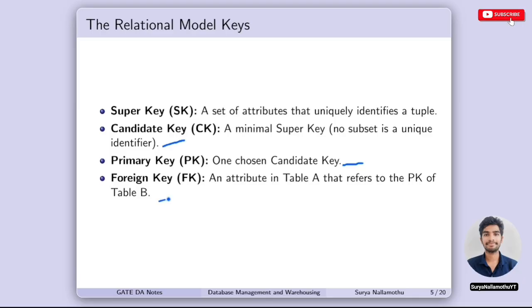The foreign key is another table's primary key. If we have a table A and a table B, and the primary key of table B is present in table A, establishing the relation between table A and table B, then that key in table A is called a foreign key, right?